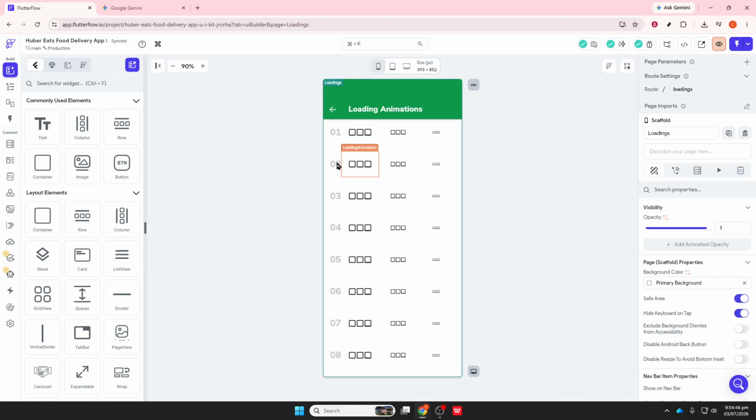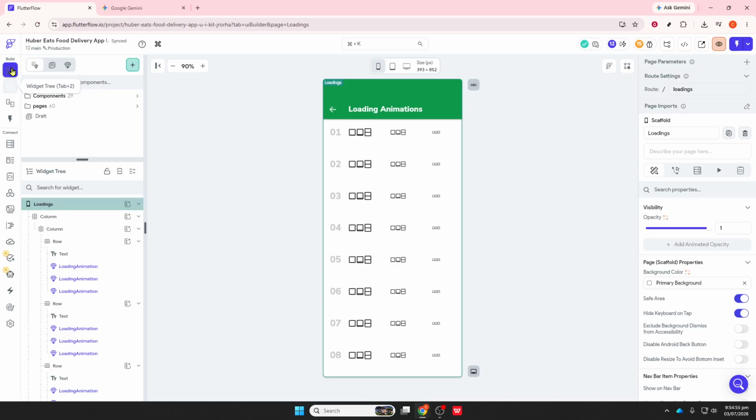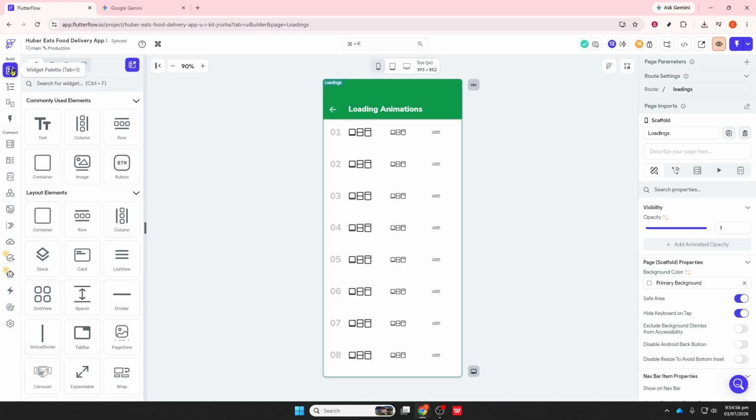Next, you'll want to create the main pages for your app. Open the widget tree or the pages panel, depending on how you prefer to navigate inside FlutterFlow. Click Add Page and then create the screens you need for your interface. Common examples include a login page, a home page, a dashboard, a settings page, and a profile page. Setting up your pages early helps organize your project and makes the rest of the design process much smoother.